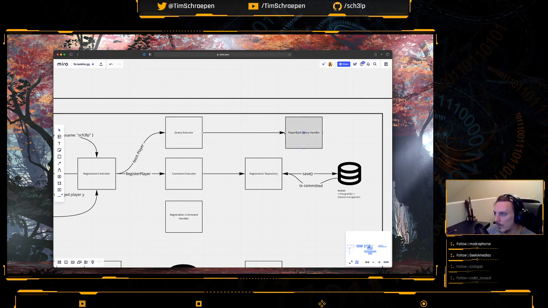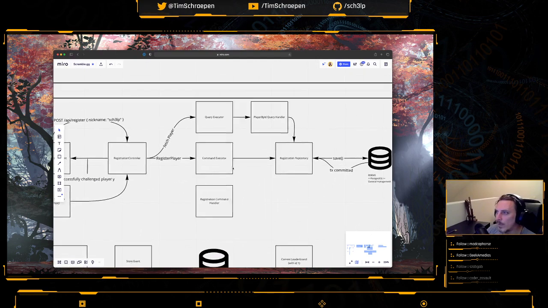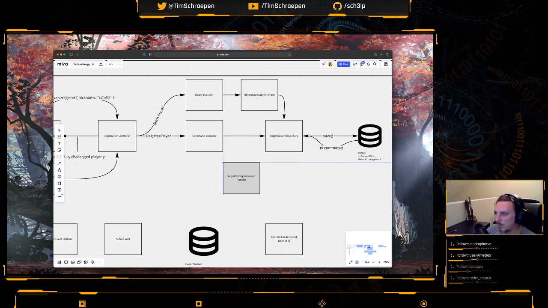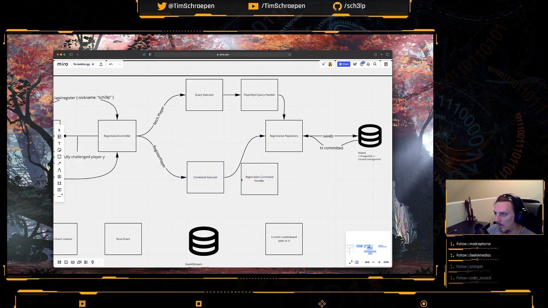We'll find the query handler, and then eventually the query handler is going to use the repository to fetch the registered player by ID. So here we've got, yeah, maybe let's do it like this. Then it can sort of follow the same style. There we go. Voila.